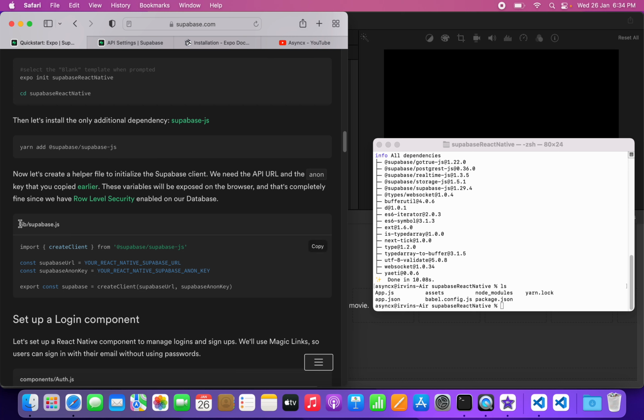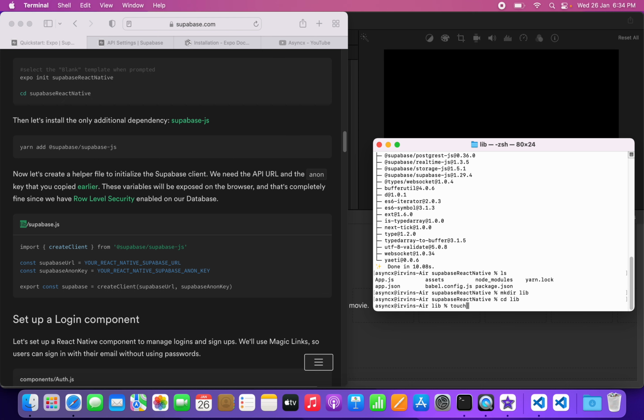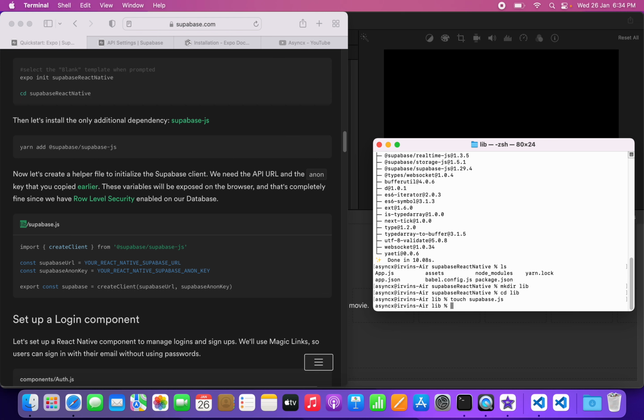So first, we need to create the lib folder. So make directory lib, and we need to change directory into it, touch supabase.js. So these are some of the commands.